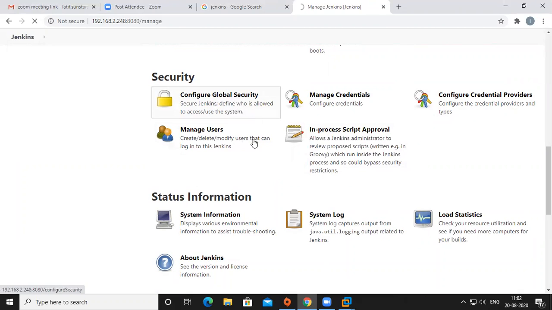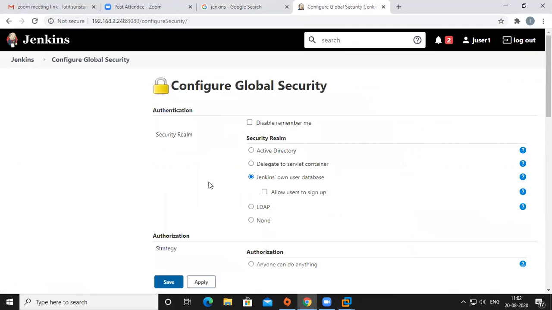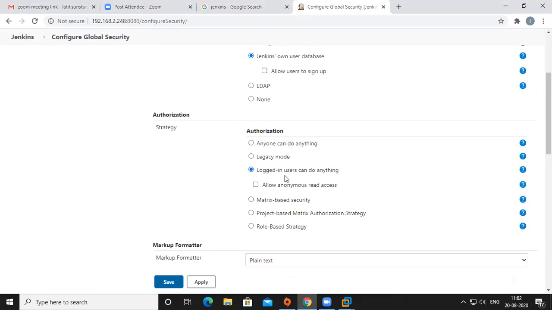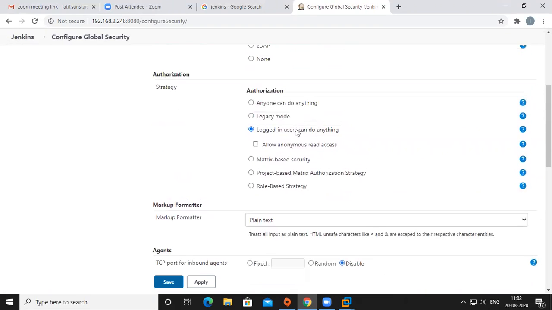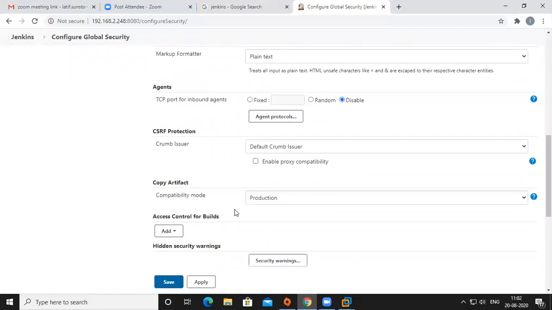So one by one you have to go and check each option. Then only we can learn. Every time we can't search on YouTube, right? Okay. So for the security realm, we are using the Jenkins database, but if you want to give more powerful access, you should use either Active Directory or LDAP. Authorization: what kind of authorization do you want? You can give different authorizations here.